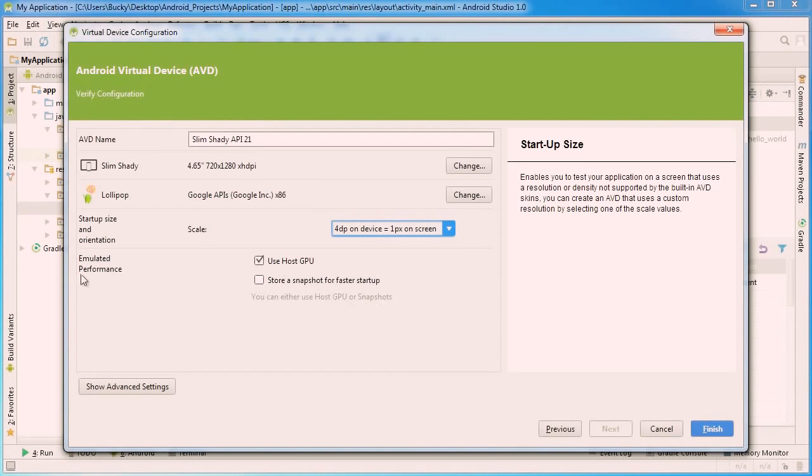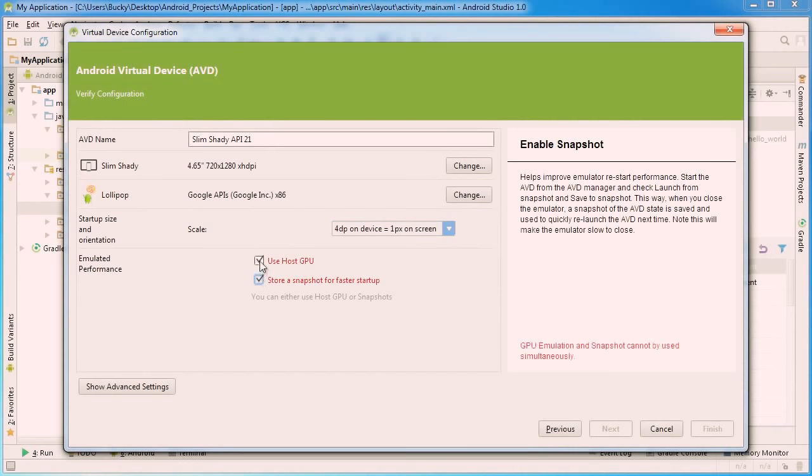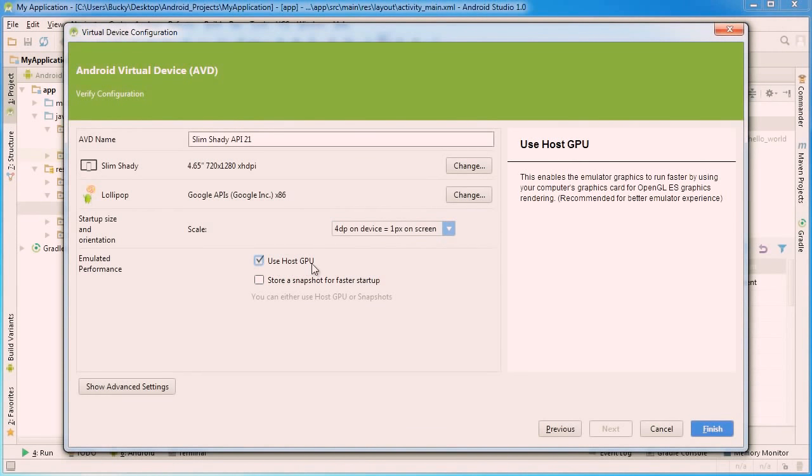Now, another thing I want to point out is this emulated performance, you can only choose one of these. And I'm going to recommend use host GPU. What this does is it allows the emulator to use your computer's graphics card, the actual computer, your desktop or laptop, to make it run faster. Now, the snapshot option will keep the state of your emulator, so whenever you close out of it, it starts up faster again. The reason I don't like this is because whenever you close your emulator, it has to save everything and it takes a little bit of time to close out. So I'm going to recommend use host GPU, which speeds up your emulator, and during your development process you can just keep your phone running. As long as you keep it running, you shouldn't have any issues at all.